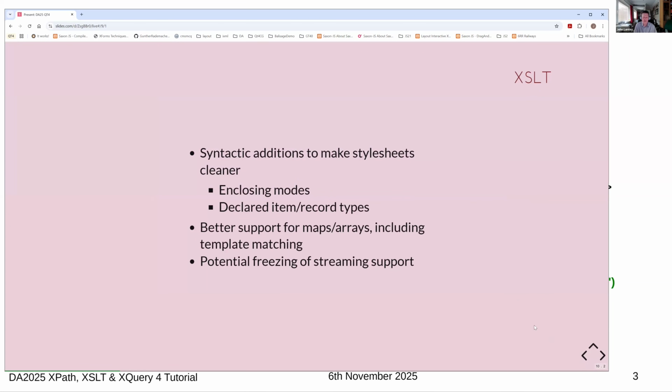In the XSLT, it's basically mostly about syntactic additions to make style sheets cleaner, better declaration of types, better support for maps and arrays, including matching. And I'll come back to that later. We've not done anything much more on streaming support. In fact, we've taken it out as a separate part of the specification.